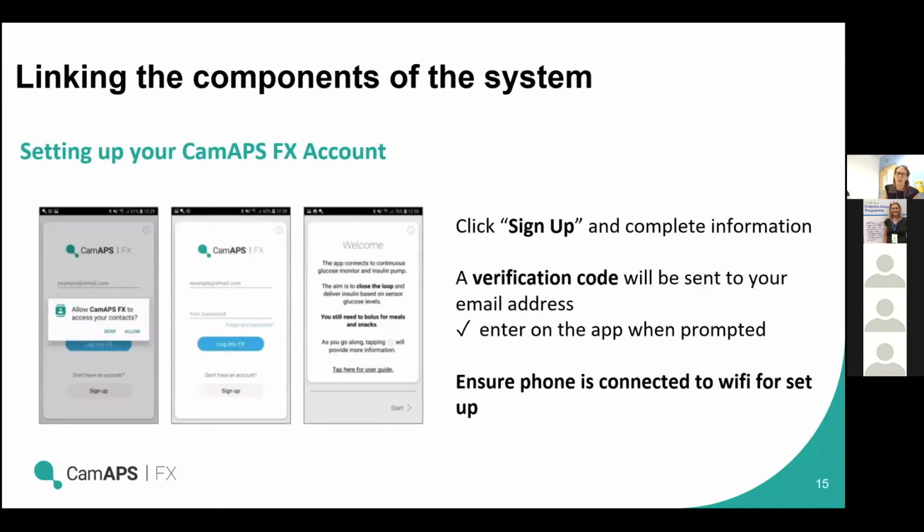So moving on to, once the pump is already set up, what we want to do now is link the 3 devices, so the pump, the CGM and the app. So to set up your CamAPS FX account, once you've downloaded the app, which is what Sarah went through previously, what you need to do, and you can see on the menus here, is sign up right at the bottom, and then it'll ask you to complete your email address and a password.